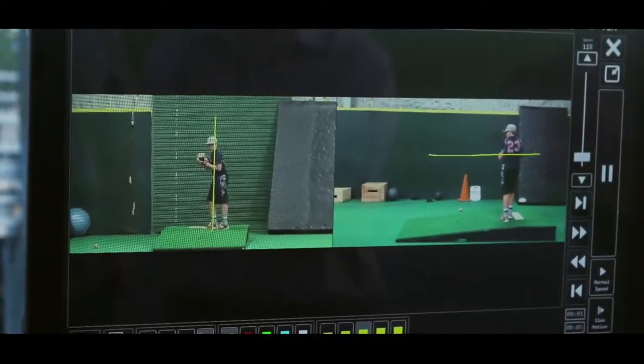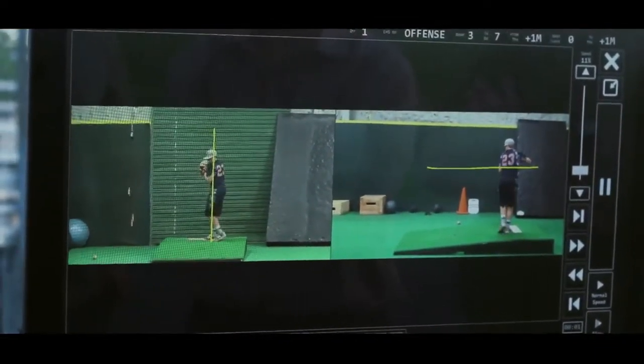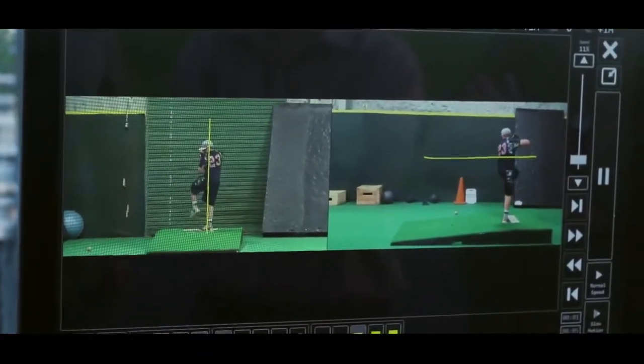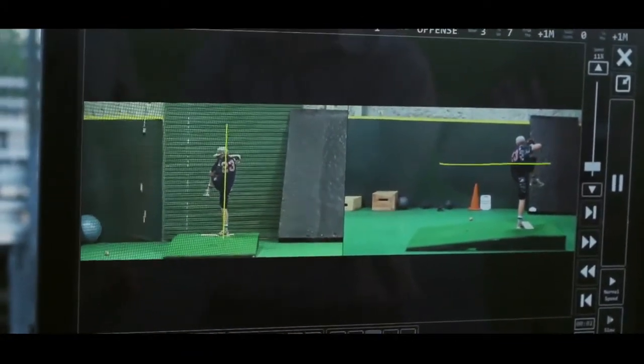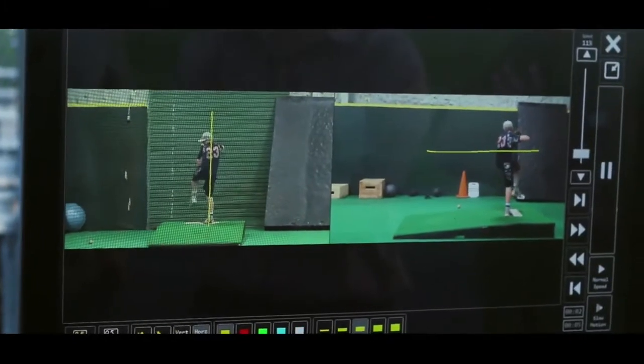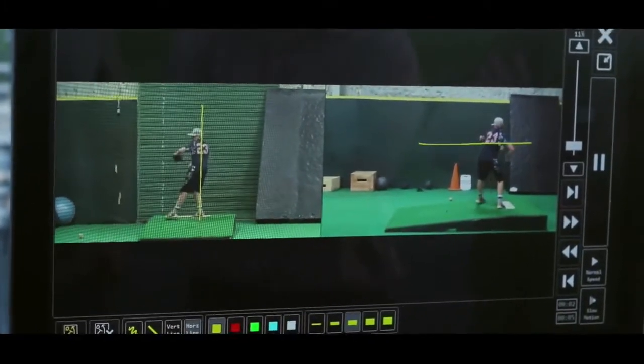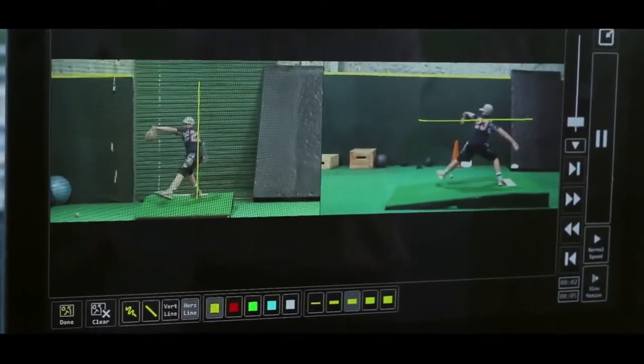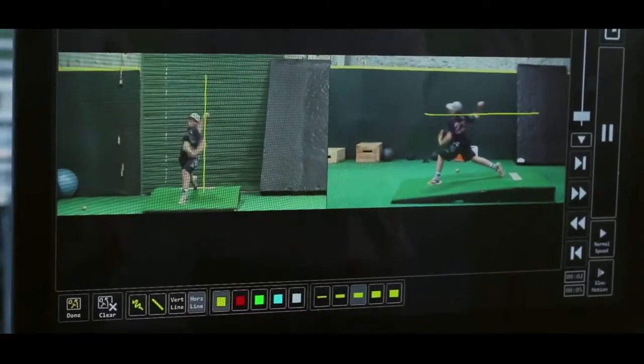So that right there, that's worth a lot to a pitching coach. I can tell you that right now, big time.